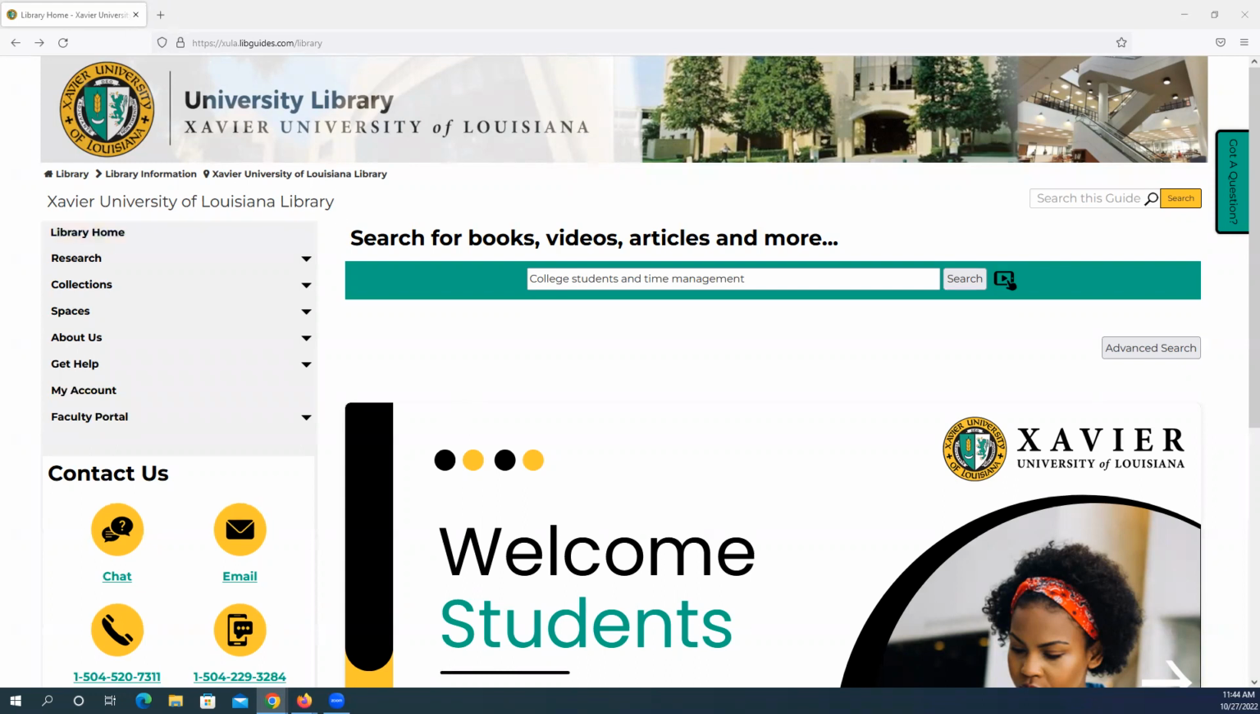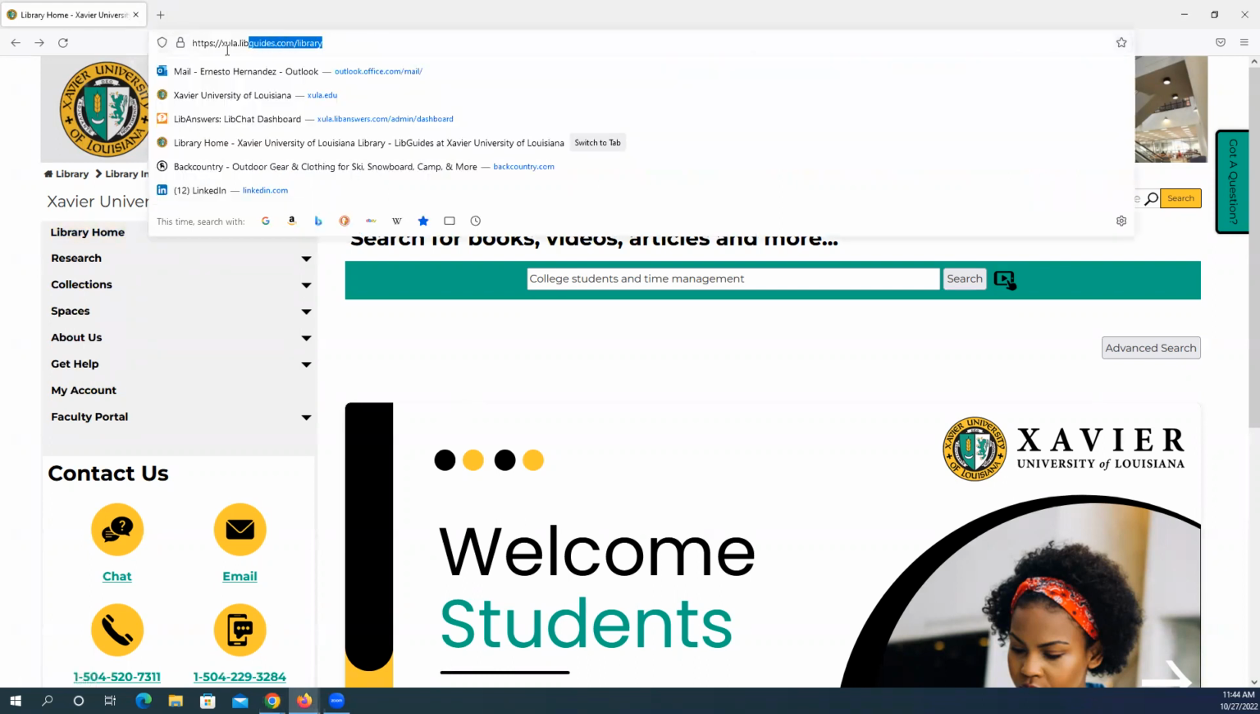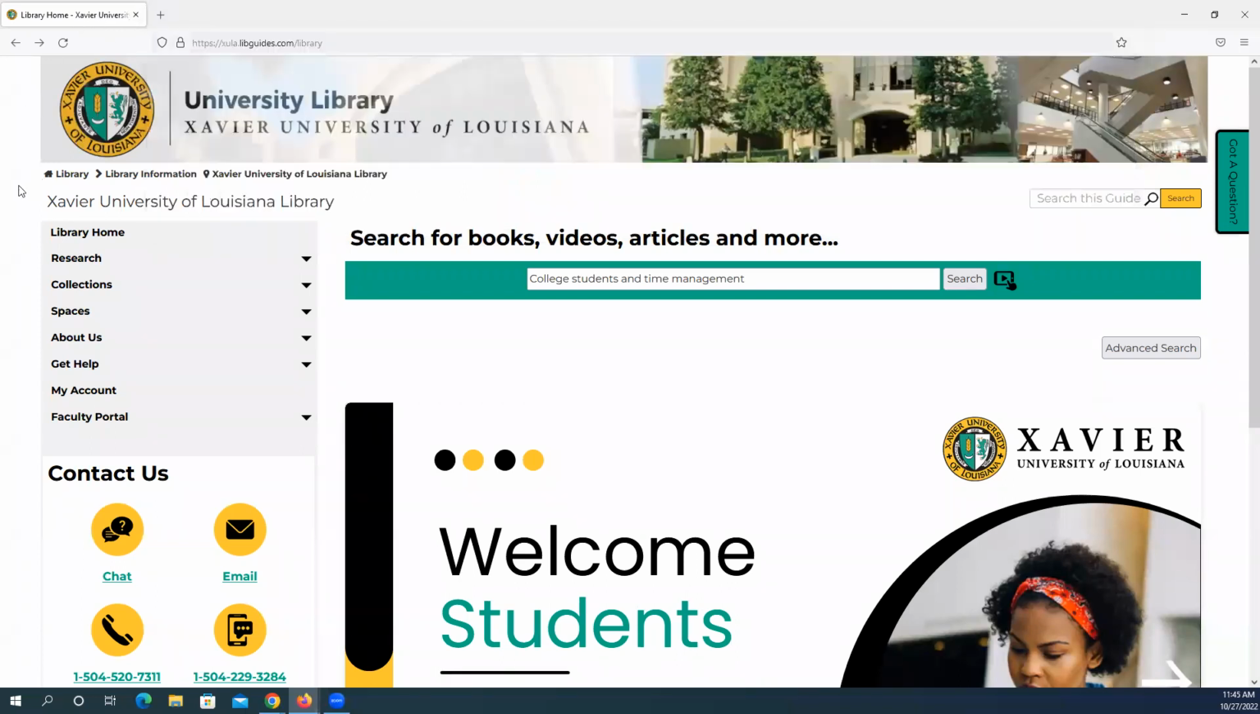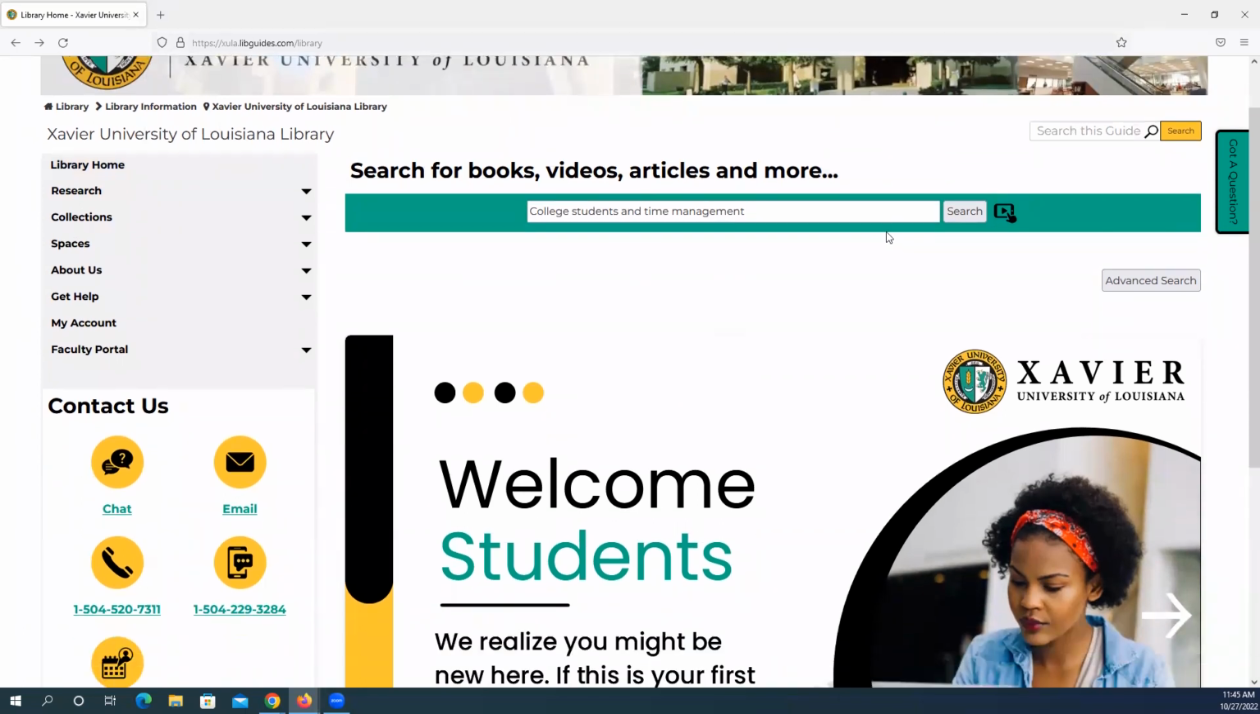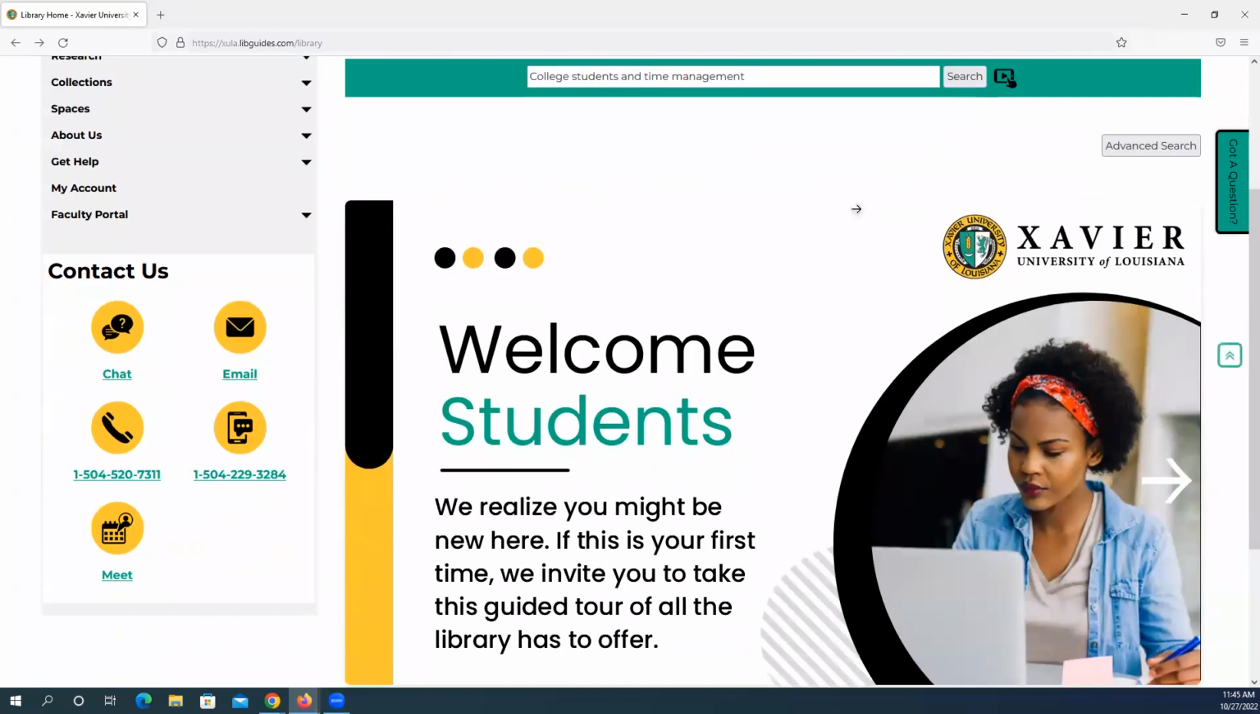Okay, hopefully what you are seeing right now is the Xavier University Library homepage. Just for your reference, I'm going to highlight here at the top in the search bar, it is xula.libguides.com/library. That is the URL to get to the Xavier University of Louisiana Library website. If you've never been here before, I'm going to point out just some things that you may want to take note of if you plan to use or plan to visit the library.